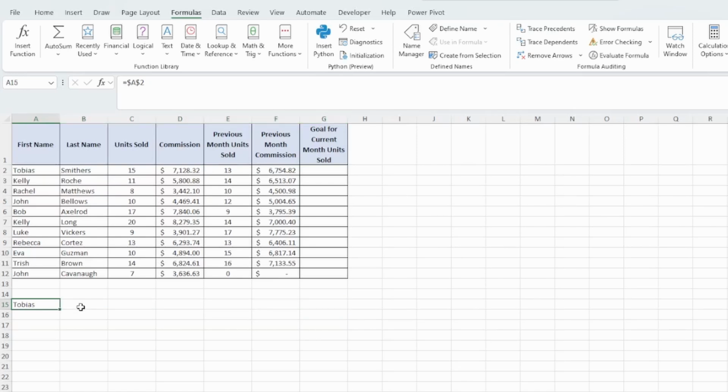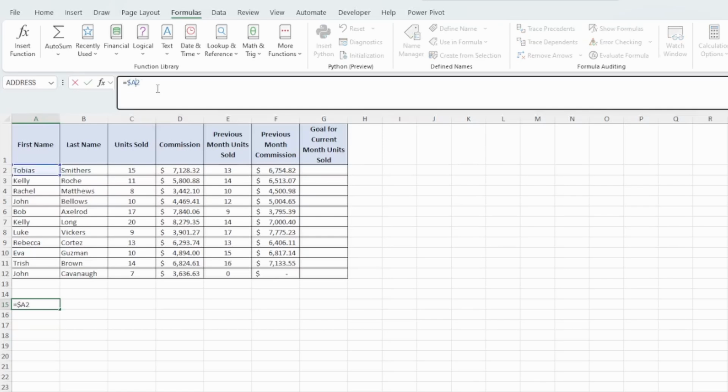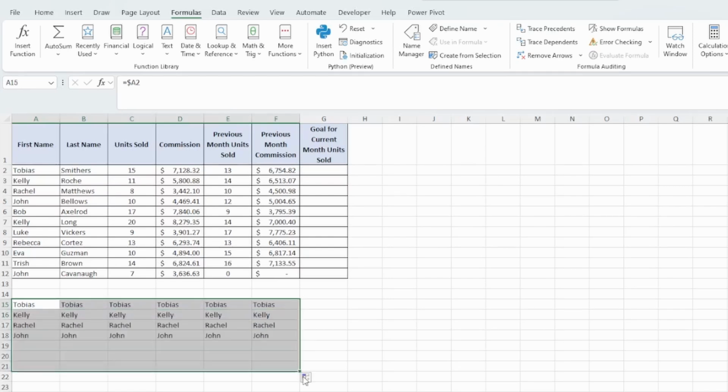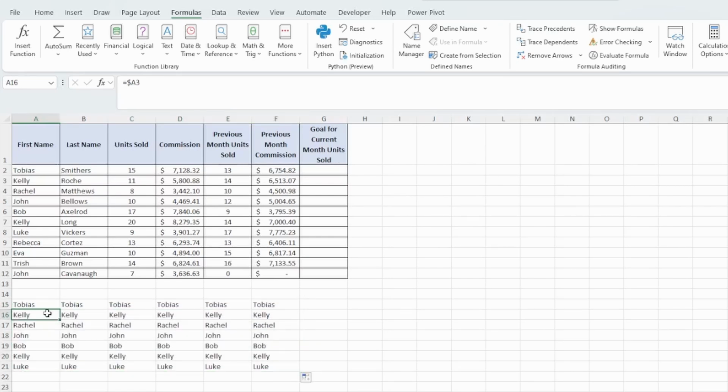Now we also have what's known as a mixed reference. So let's say we get rid of the dollar sign in front of row 2, but our column A is still locked. If I drag this over, we still have Tobias. If I drag it down, you can see that our cell reference only locked in column A, but the rows changed as the location of my formula changed. And this comes in handy when working with different functions and formulas that move around and are more dynamic, but you want either the row or the column to remain static.